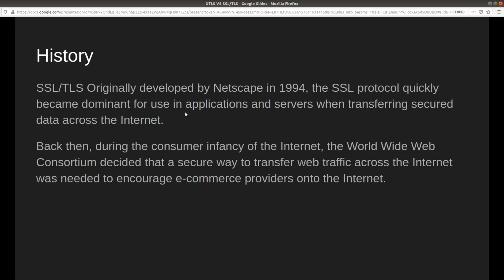It was developed by Netscape in 1994. The SSL protocol quickly became dominant for use in applications and servers when transferring secure data across the internet. Whenever you're buying stuff, whenever you're logging in, you want to make sure that you are using a secure connection. Also, whenever you are swiping your credit card online, you want to be secure.